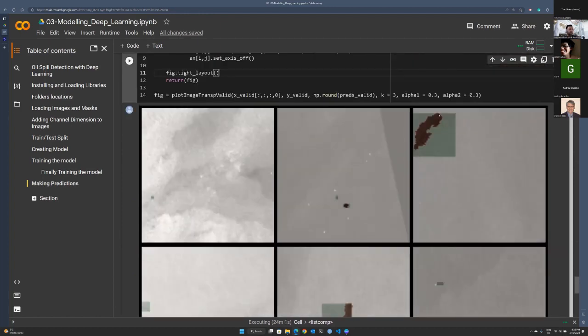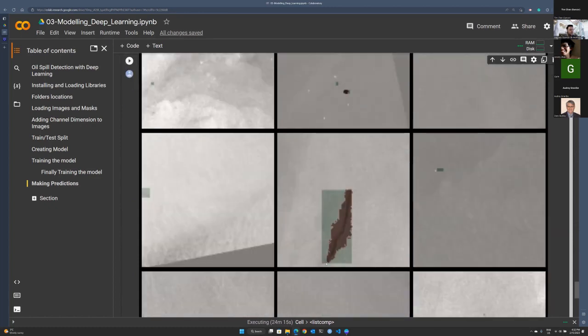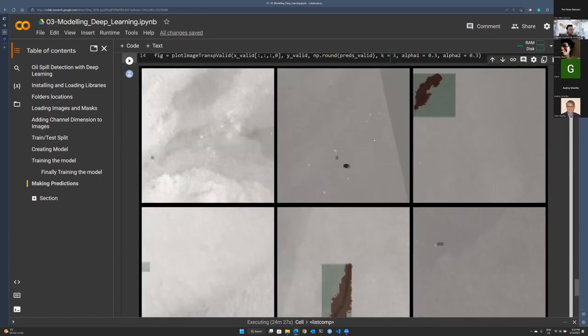So the red are the predictions, the green are the true masks, and we see that our predictions are doing way better, actually, than the rectangle. We are actually trying to make pixel by pixel predictions in the darker area and around it, not specifically in the rectangle area. So our model is working nicely.